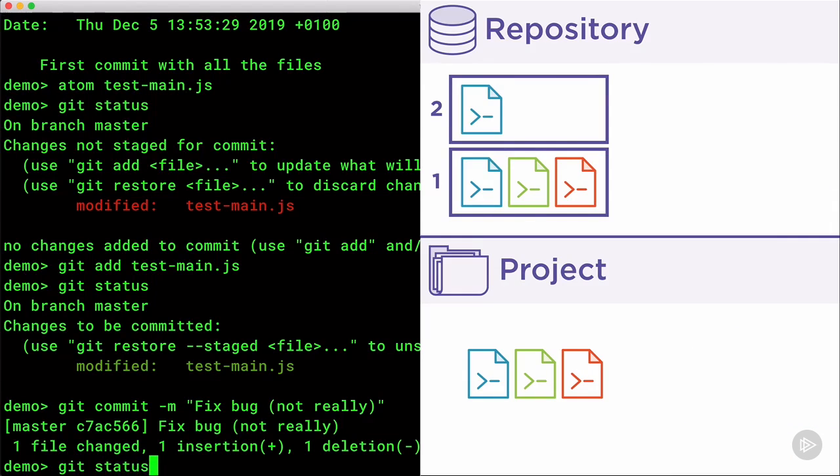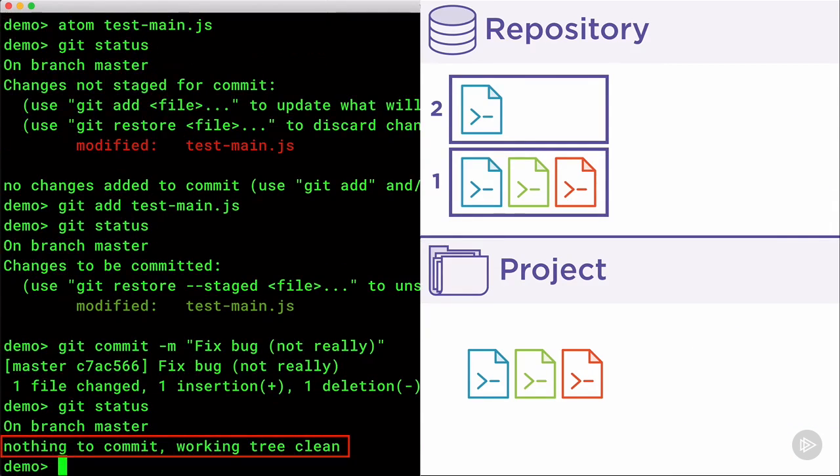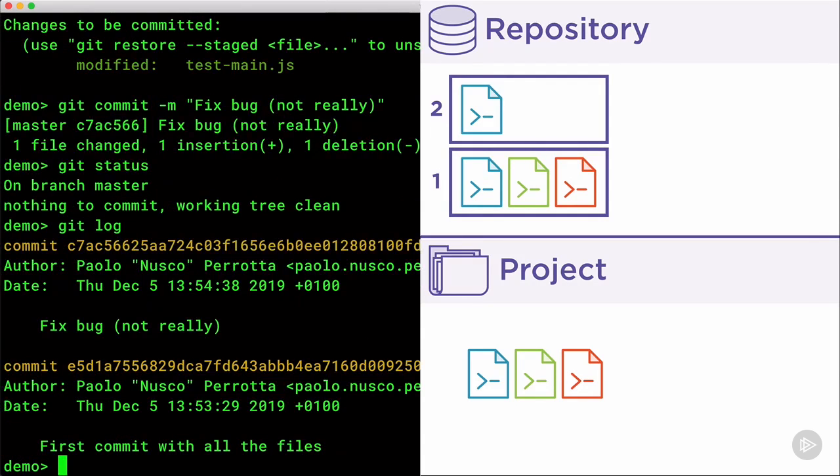In fact, git status shows nothing because everything in the project is aligned with the latest commit. And if I ask for the log, you can see 2 commits. One from a few seconds ago that includes the latest changes, and an earlier one that includes all the original files in the project. And it also shows us who created these commits. That's me. So, we're already tracking the history of the project at this point.